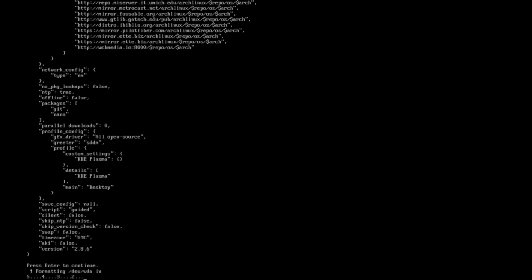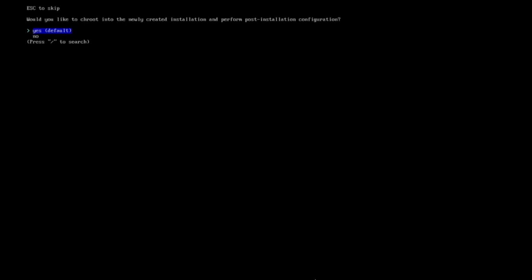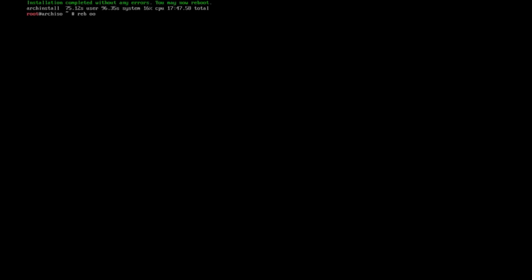Give it a second here. It's going to format the system and install Arch. Okay, now that our install is complete, we're asked if we'd like to chroot into the newly created installation. Now, for this, we will say no, since we don't really have any other updates that chroot will be able to benefit from. So we'll just hit no and hit reboot.